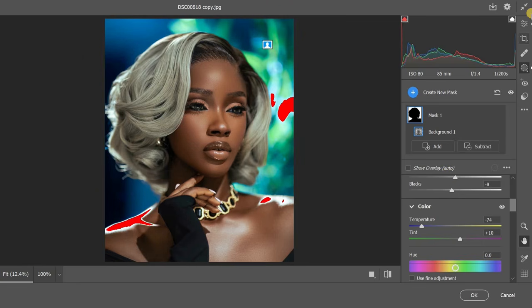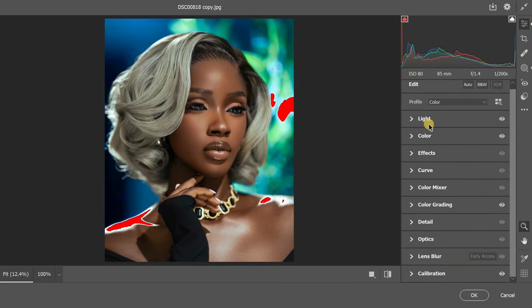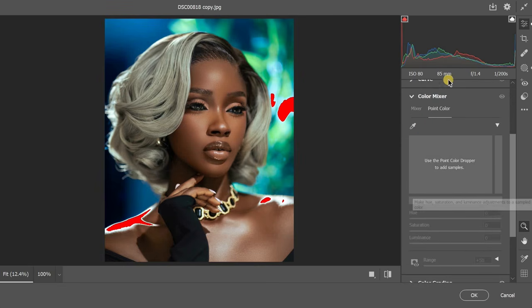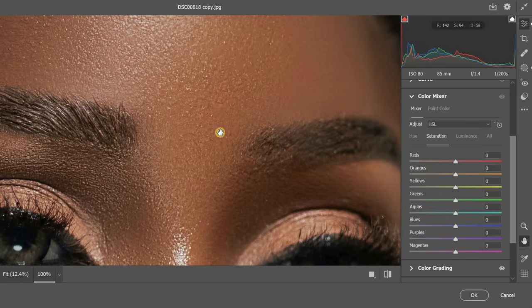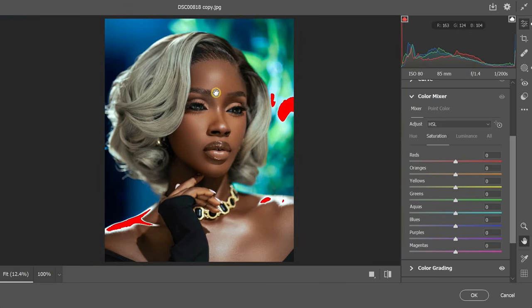So once we are done with the background, I'm going to click on the normal editing, which is the basic section of the camera raw filter. So we are going to go to color mixer, and if you click on color mixer, you are going to see mixer and point color. So let's click on mixer first. Then for the color mixer, we are going to increase the orange, which is the skin color.